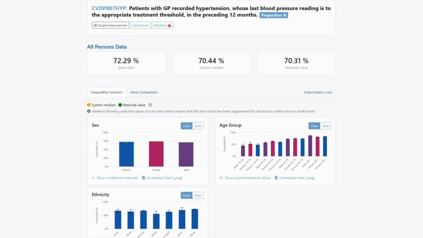Now I've selected my PCN and I'm once again looking at the CVDP007 HYP indicator. At the top of this page are the high-level figures. An area value, which is the value for your selected organisation, in this case the PCN, and a system median. This is the median taken from the system level you've selected. In this case, the median taken from PCN values across England. You can compare here that this PCN sits above the PCN median.